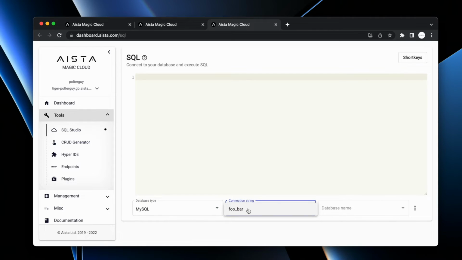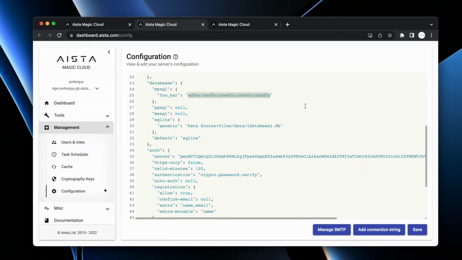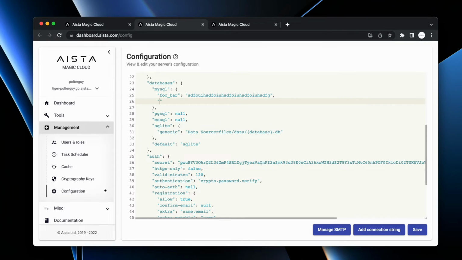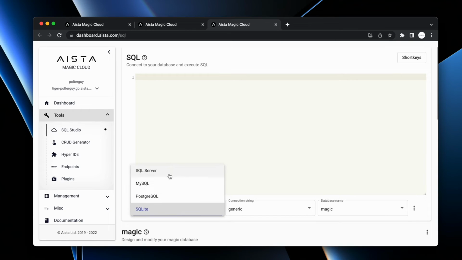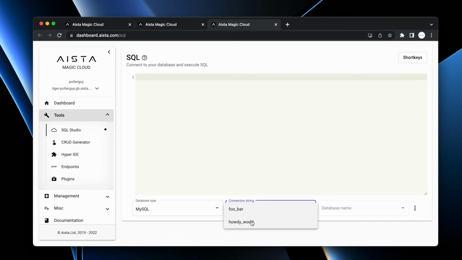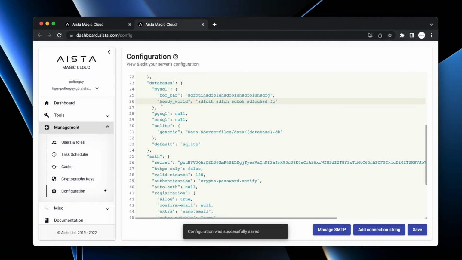Now I can't click this because if I do, I'm going to get all sorts of weird errors because it actually tries to connect to a database using this as its connection string, which obviously is not going to succeed. However, you can provide as many connection strings as you want to, as long as they have unique names. You can also do howdy_world, and blah, blah, and save it. And then we can refresh this guy, at which point, if we switch to MySQL now, you will see we now have two connection strings, right?